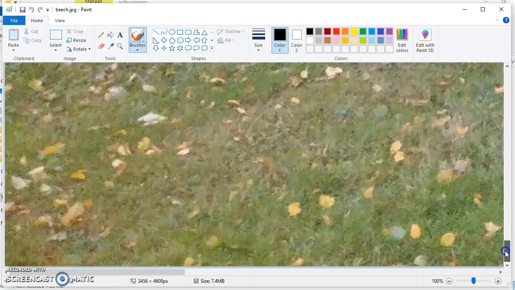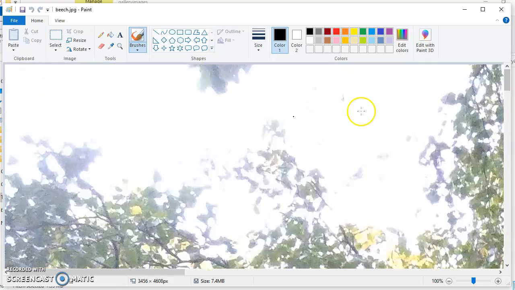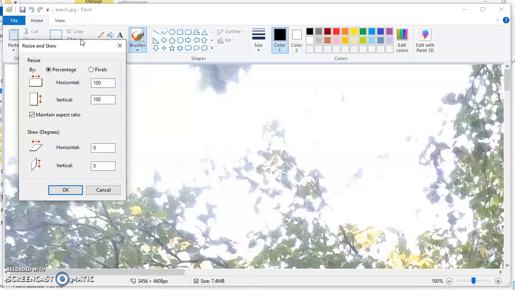You can see it's huge. Okay, too big to display on a web page. So what I'm going to do with this is click on resize. Here I am going to click on pixels, and I am going to make sure I keep that checked. Okay, the aspect ratio will keep the shape.